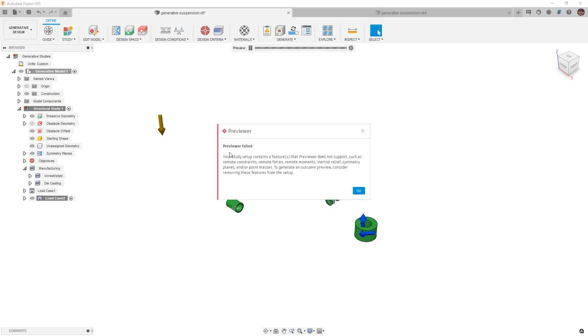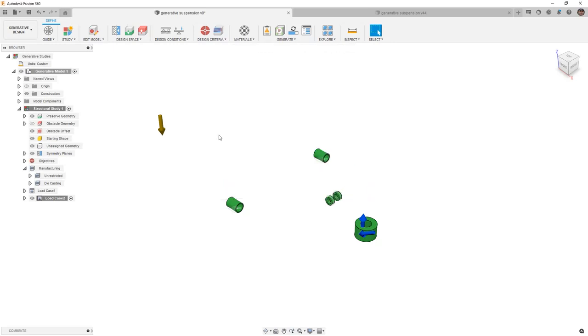And you notice here that the previewer has failed. It does not support remote constraints or remote forces or inertial relief or symmetry planes. Because we have a symmetry plane turned on, it's telling us that the previewer will not work. So what we can do to get around that is temporarily remove the symmetry plane, so I can cancel it, and then I can take a look at the previewer.